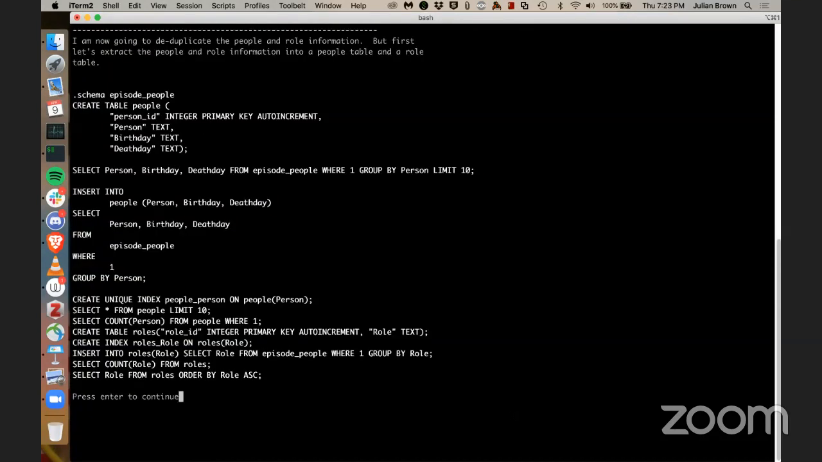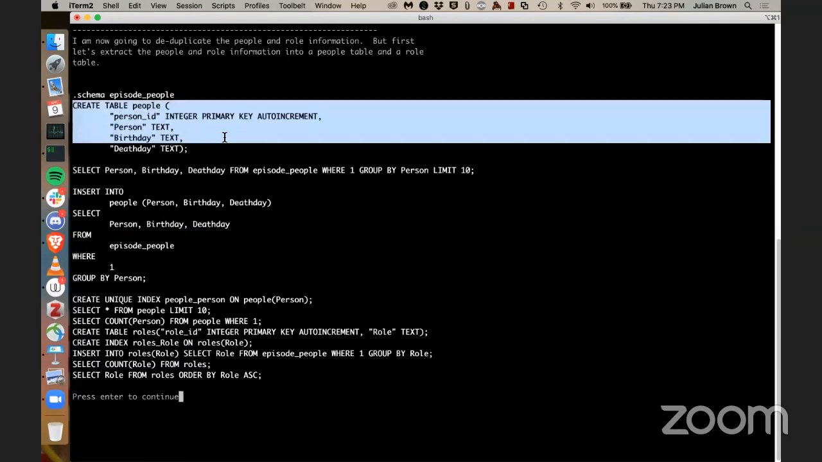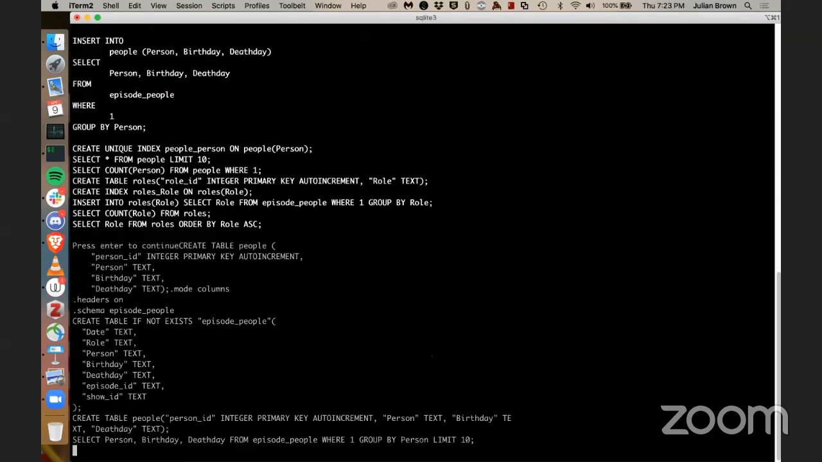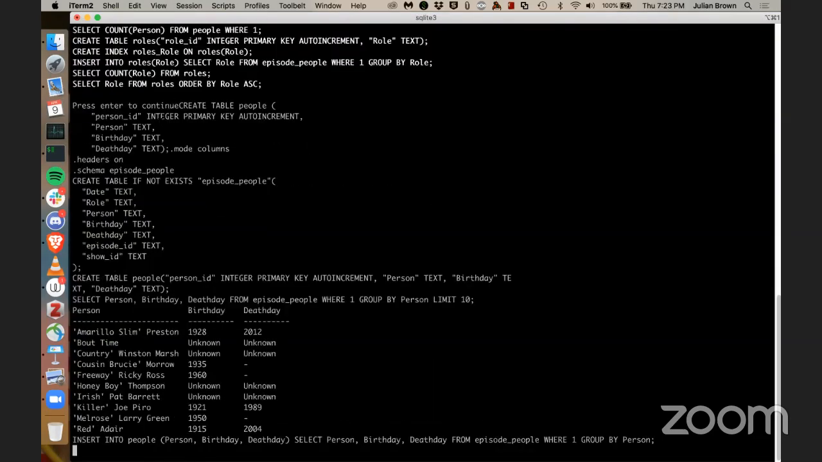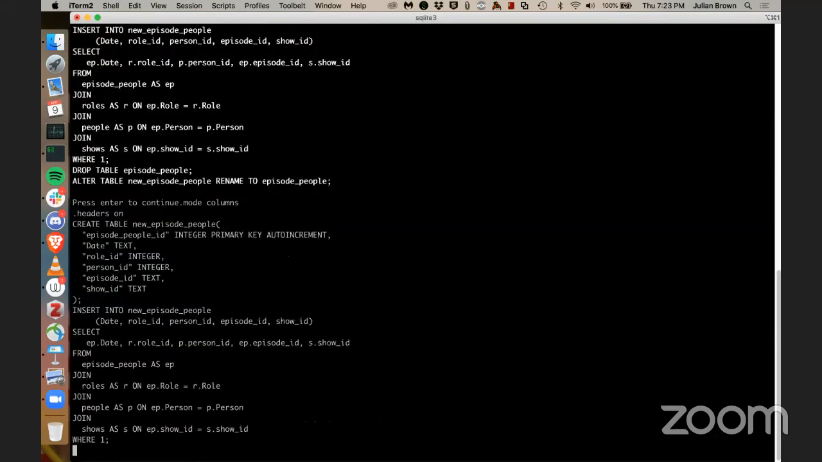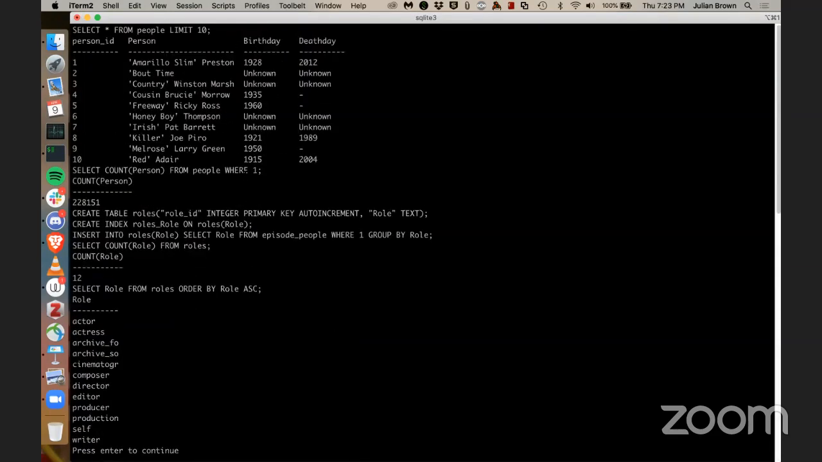Next, I'm going to remove the person information into a people table, because that's all duplicated data as well. Excuse me. So create the table of people. Oh, it's executing, sorry. We'll have to go back here in a second. Oh, wow, it went way beyond where I wanted to go. All right, let's go back.